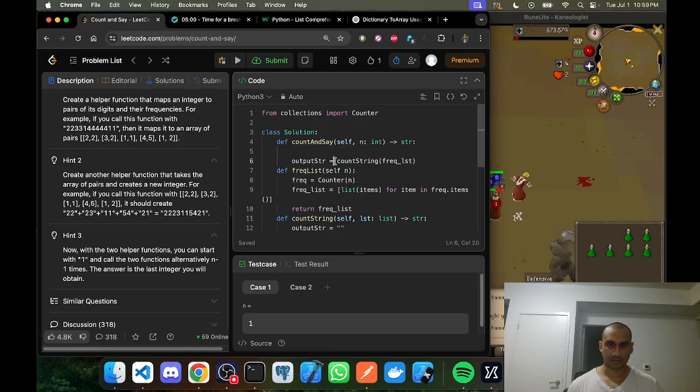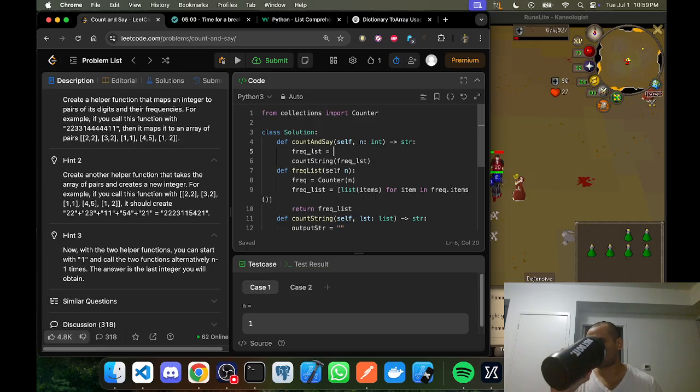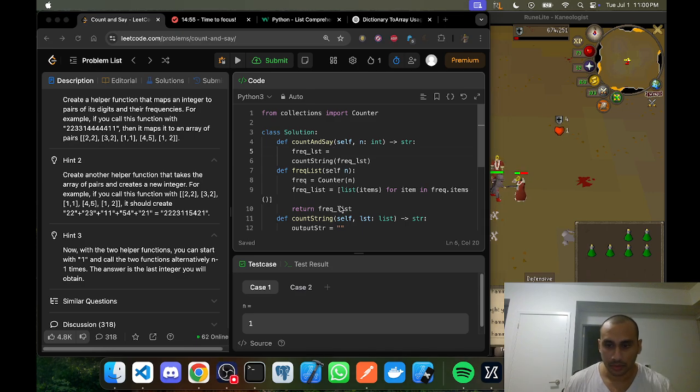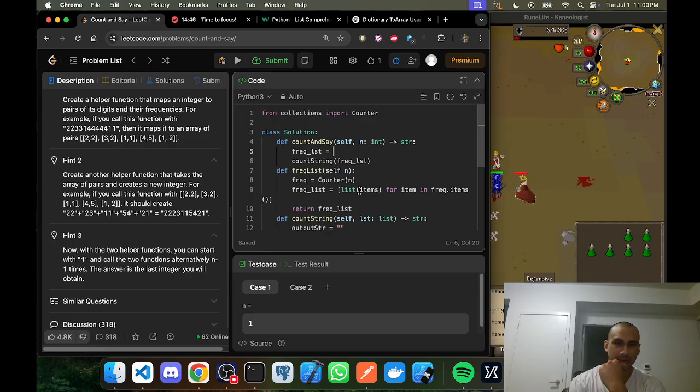So one's count string. So freq list. I forgot to restart the timer. But essentially, yeah, we're near half an hour, so freq list would be, I guess, n-1. Such a weird question. The answer is the last integer you will obtain.